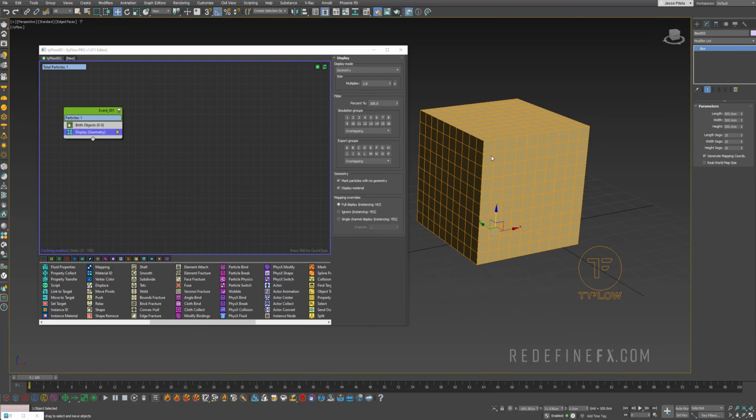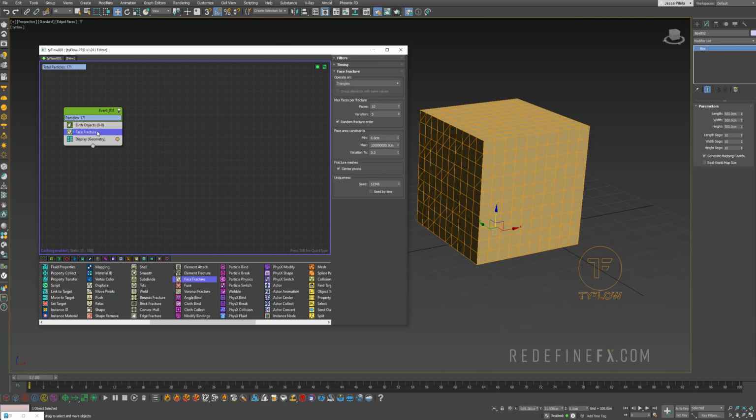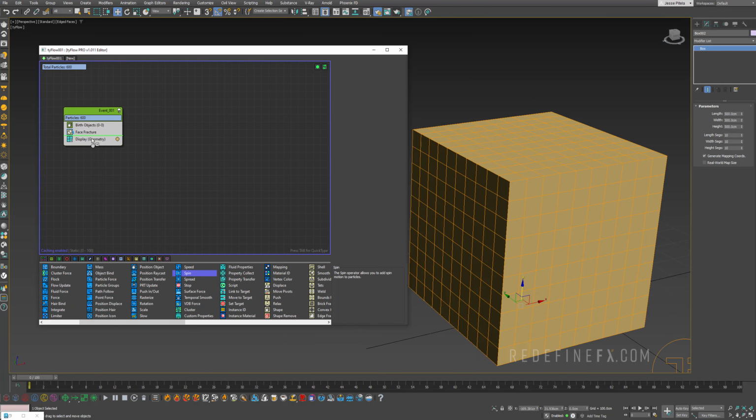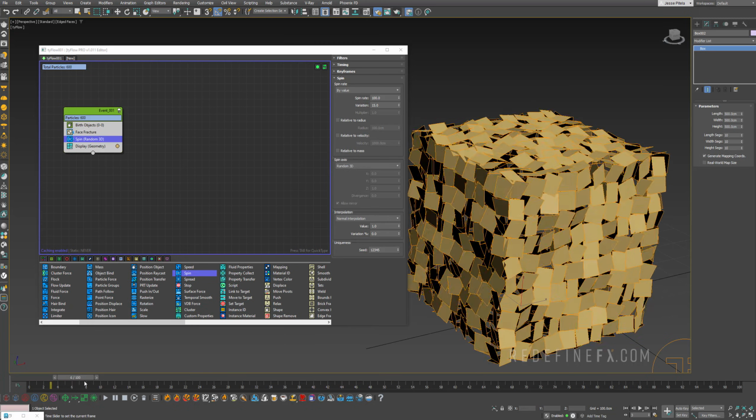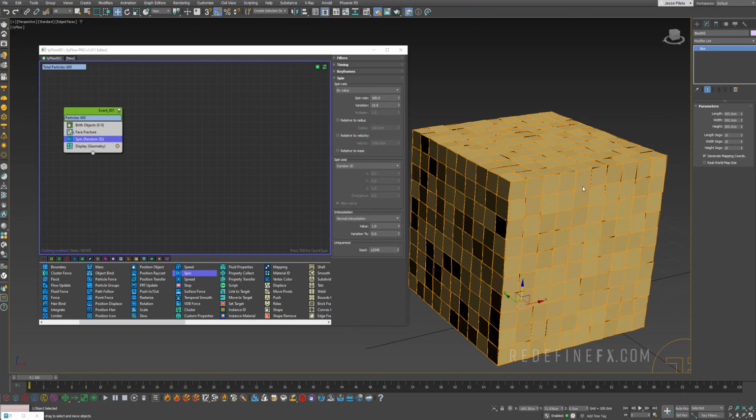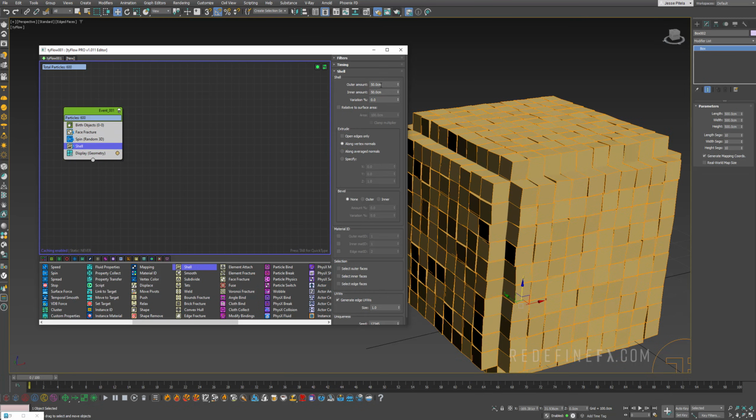You can easily fracture an object by its polygons just by adding the face fracture operator, setting the faces to 1 and variation to 0, and make sure you set it to polygons, not triangles. Then maybe add a spin operator to slowly spin them randomly. And don't forget that a lot of the 3ds Max modifiers exist as operators inside of tyFlow, so you can easily just add a shell operator to give these pieces a little bit of thickness.